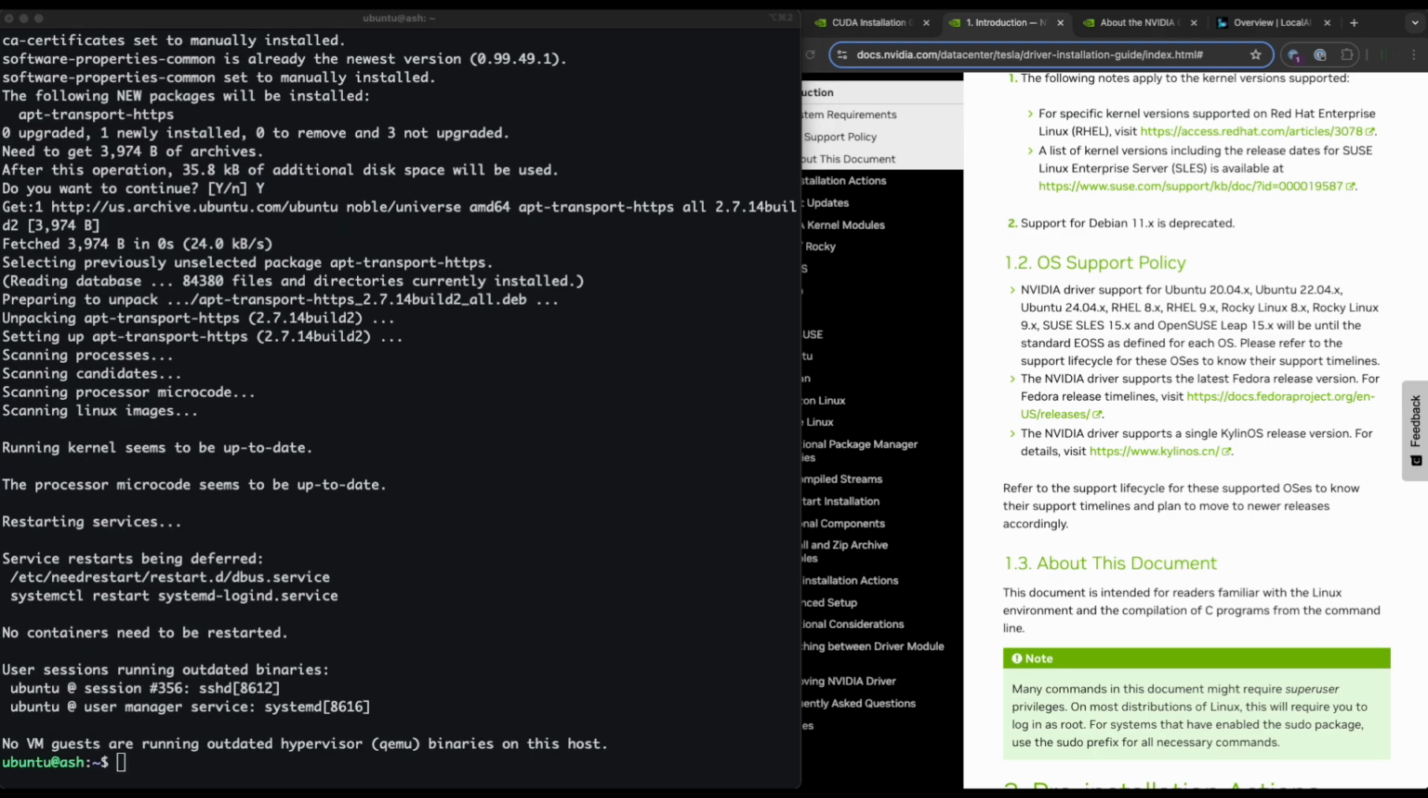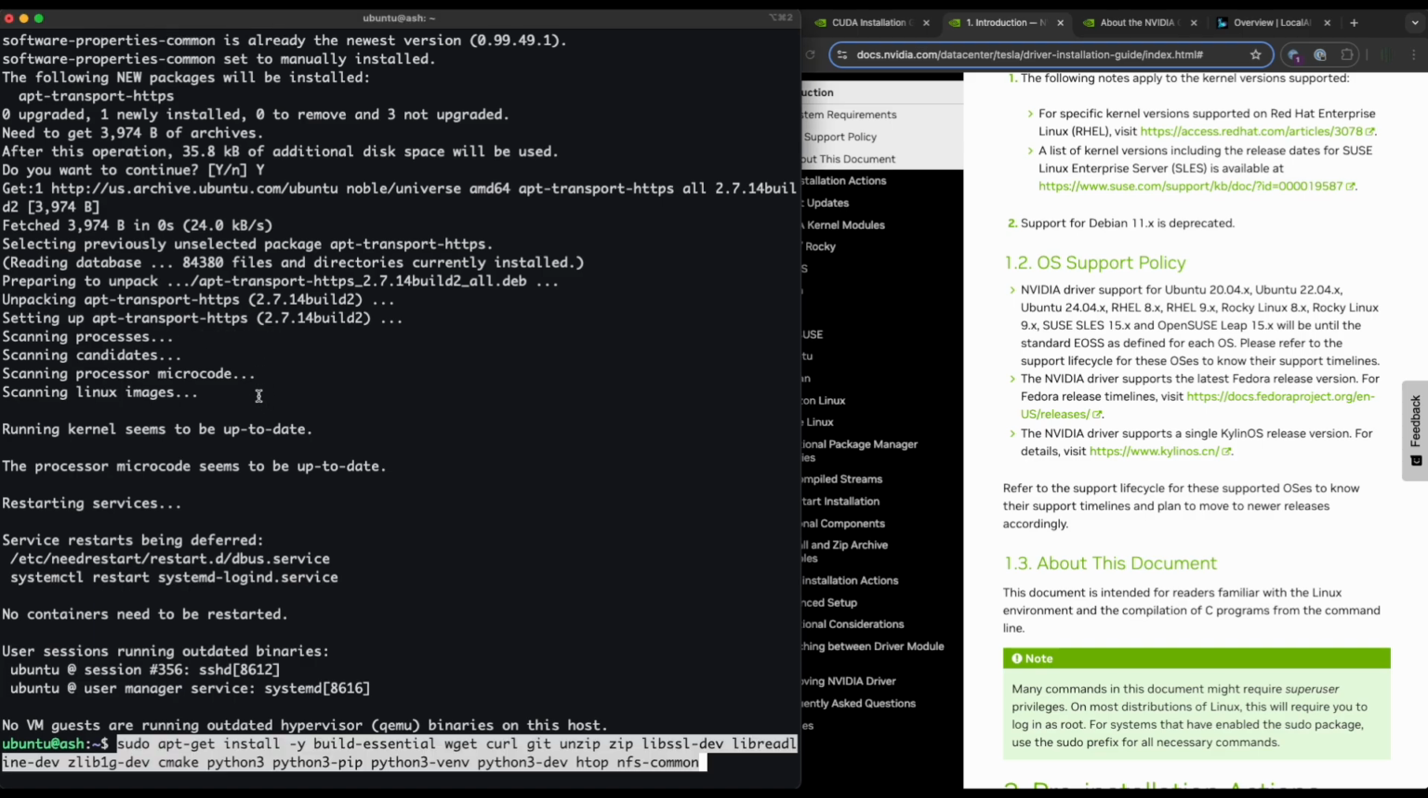And then this is a big list of tools I like to have on machines right off the bat, which is basically the build essentials, which is meant for developers and includes make and compilers and stuff like that. Then we install wget, curl, git, unzip, zip, libssl-dev, and a few other libraries, cmake, python3, python3-pip, python3-venv, python3-dev, htop, and nfs-common, which you don't need unless you're going to use NFS drives, which I'm going to use in my lab, so we're going to get that right out of the way.